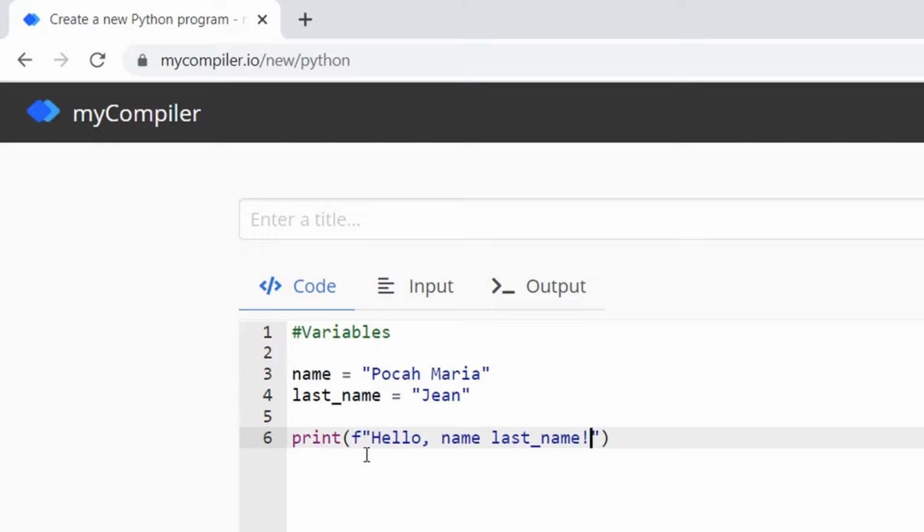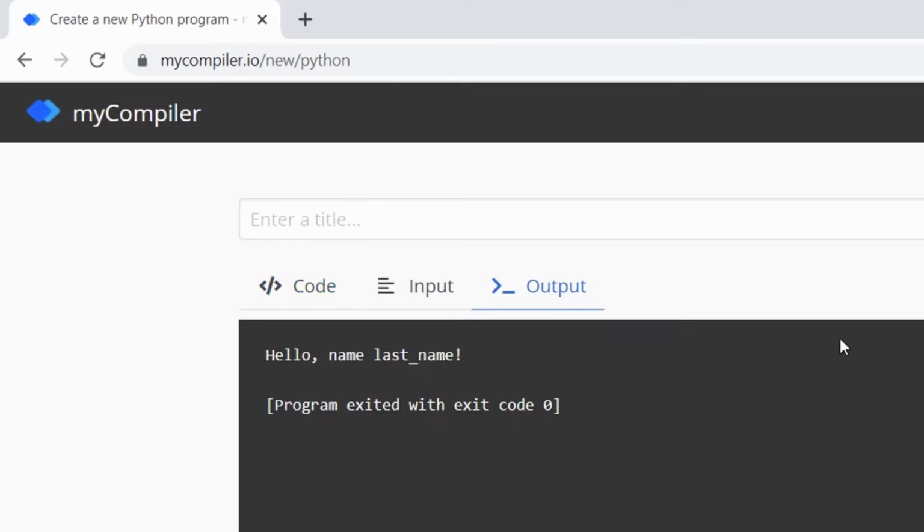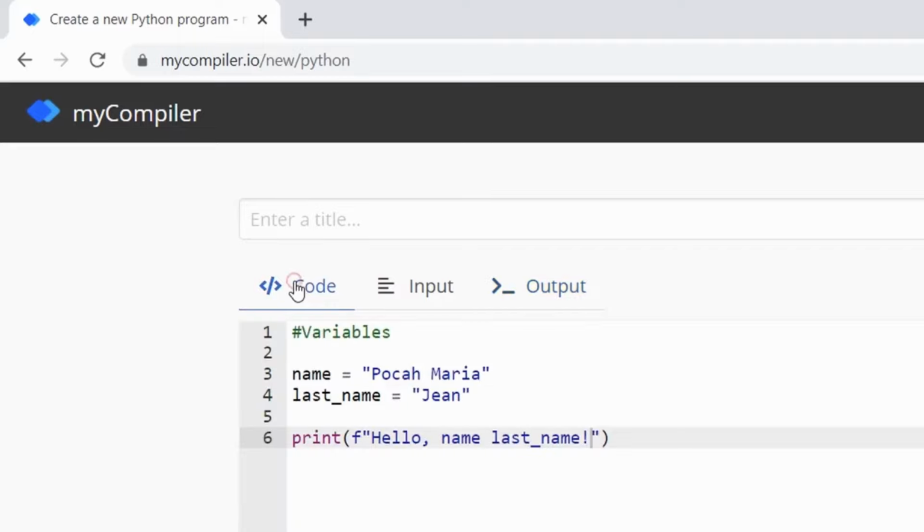If I try to run this over here, look at what's going to happen. Pay very close attention. We have an F, then we have quotation marks, and then we have something inside the quotation marks. You've learned so far that anything inside quotation marks is a string, right? So what do you think is going to print here if I press run? Let's see what happens. So it printed hello name last name. Again, the reason why this is happening is because Python is treating everything inside the quotation marks as a string. So it's going to literally appear as we have it here, instead of using name as a variable and last name as a variable.